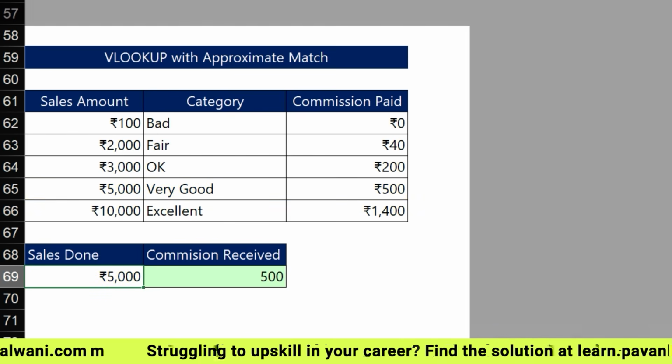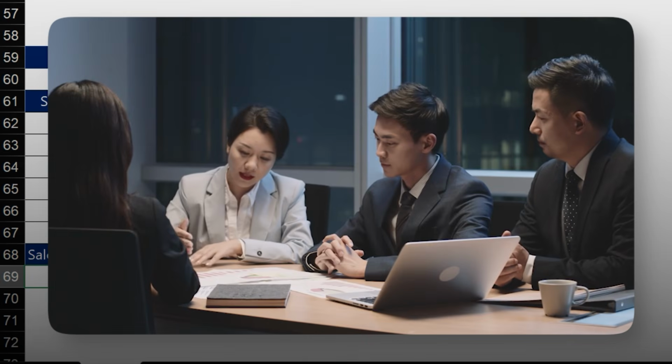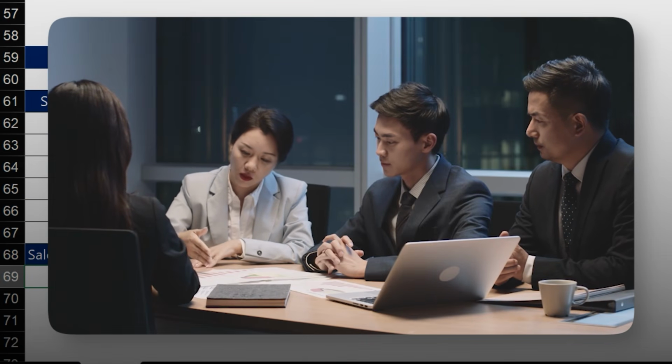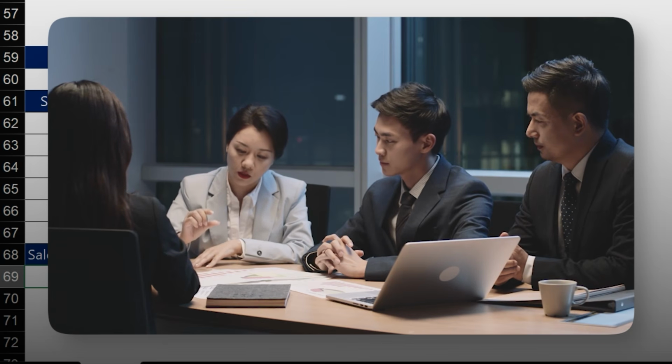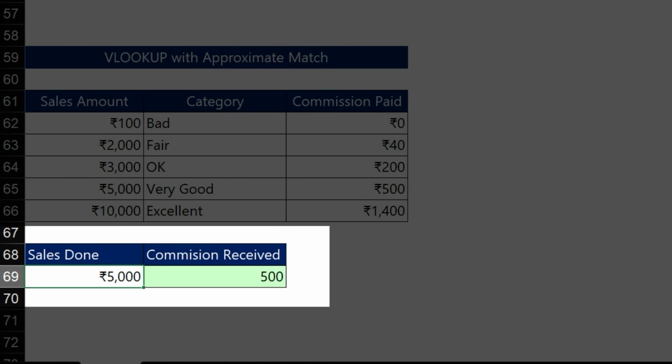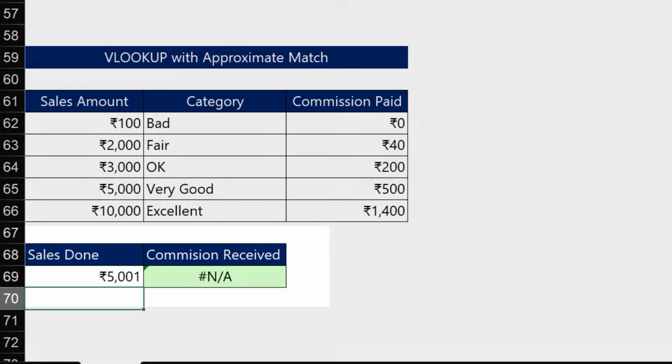But suppose nobody in the world is perfect, they will not do exactly 5,000 rupees of sales. Some person may do 4,999, some person may do 5,001, depending upon the person. So here, if I do sales of 5,001 rupees and press enter, I'm still getting NA. This will demotivate a person and they will not come back to the company. So we need to give some incentive to a person who is not meeting exactly.